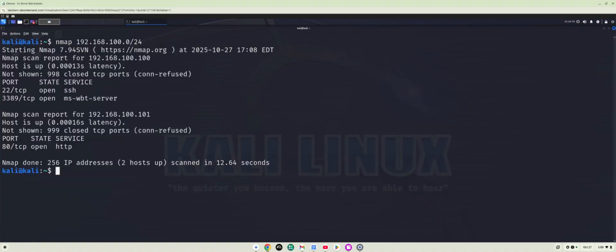All right, so it's identified two hosts. We're one of those hosts, and we are actually 192.168.100.100, and I'm also going to do an ifconfig to confirm this. But right now we have port 22, which is SSH, and port 3389, which is RDP, open.